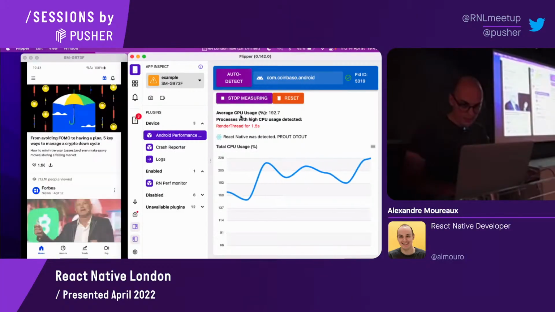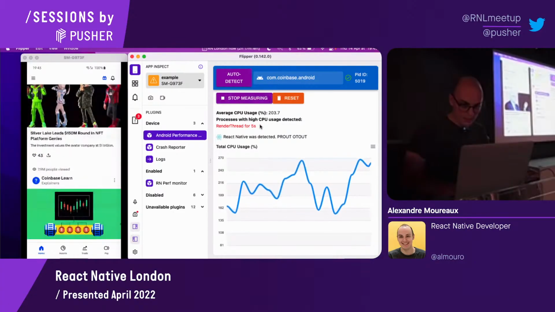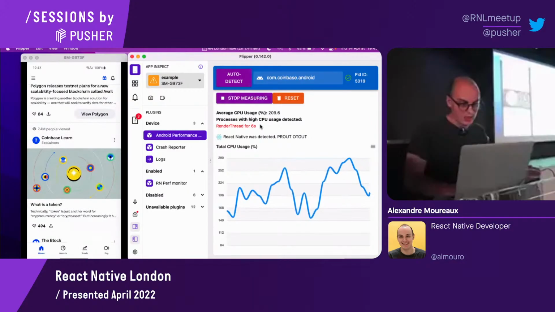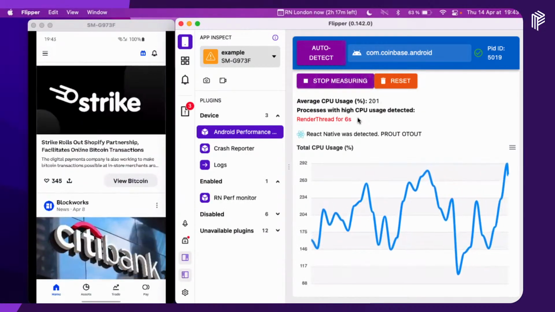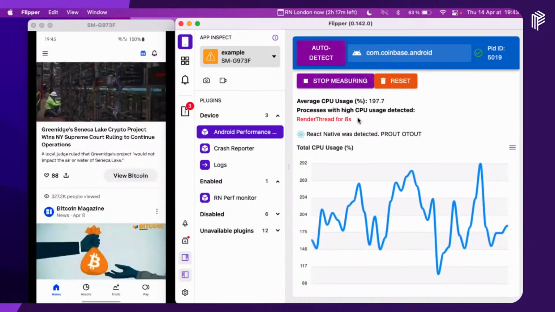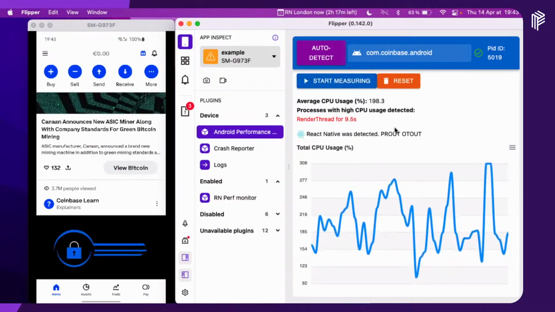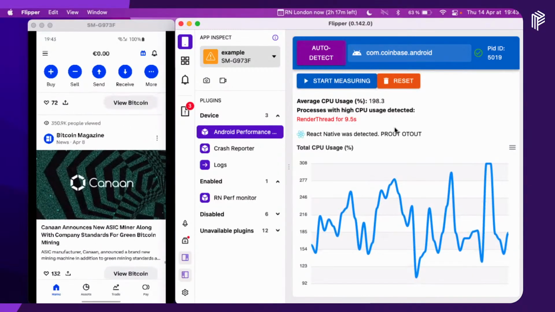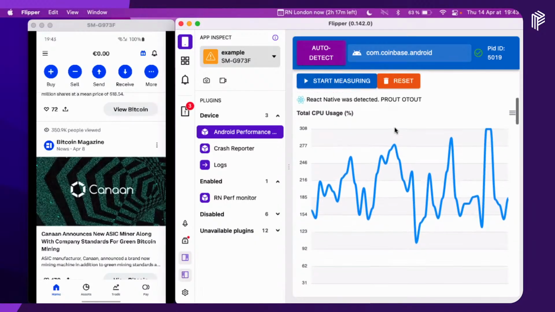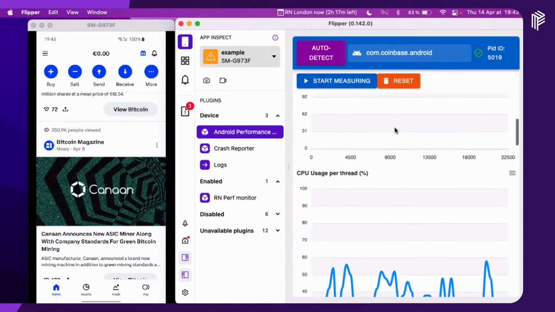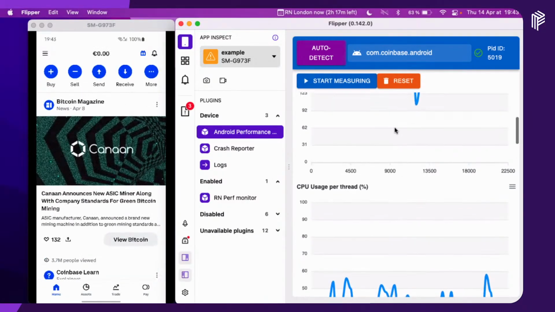And you have here processes with high CPU usage detected, which you definitely don't want. Here the render thread is dead, and it's probably looking laggy here, but it's also looking laggy here. So the app is actually not displaying at 60 FPS. My guess would be that those articles are maybe web views or something. I don't actually know. Any guess is as good as mine at this point. But yeah, something could be optimized here.